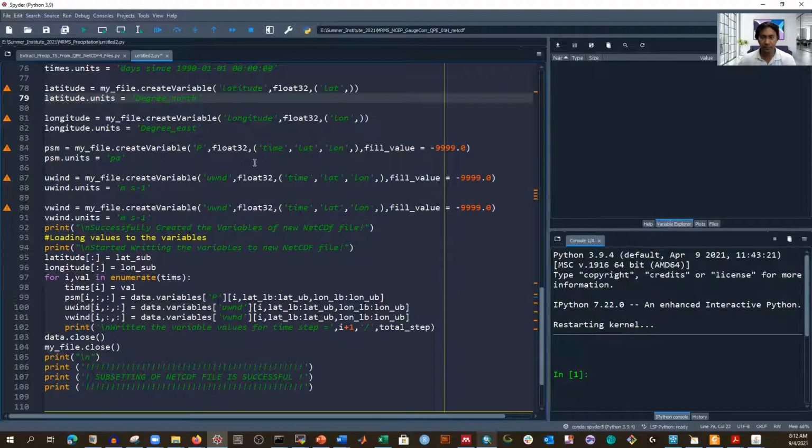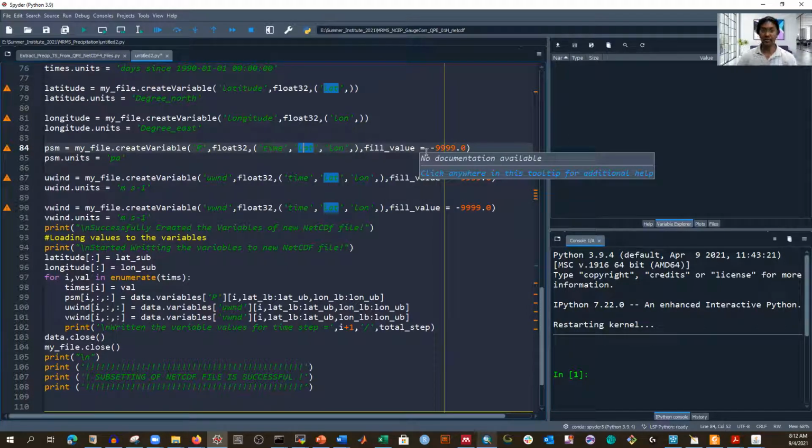And then what we need, our main variable, is the pressure, right? I'm creating another variable, and I'm giving the name as P, because in the main file it is also P, atmospheric pressure, and that will be 3-dimensional. The first value will be time, and then latitude and longitude. Okay, and that's why we are using the fill value if there is any empty or missing value. So I'm using this fill value. You can use that, or you can use any other value you want.